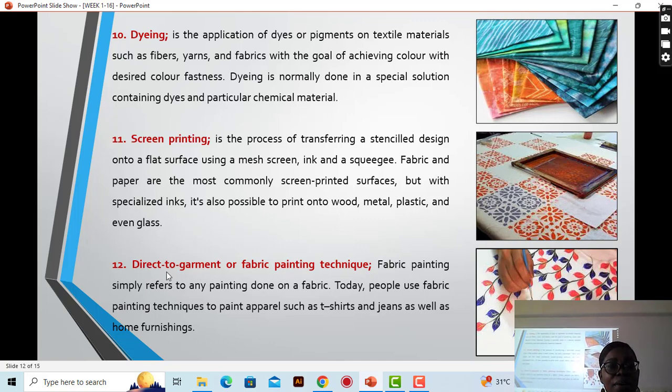Now we have the direct to garment or fabric painting technique. Now if you see direct to garment, you'll be frustrated. So another name for it is fabric painting technique, where you transfer your designs onto the garment. I wrote fabric painting. So you can have fabric slash garment painting, whatever it is. You can still have your ready-made garment, and then you sketch your designs onto the garment, and then you paint the garment like this person is doing here.